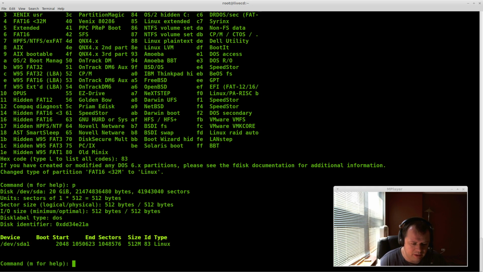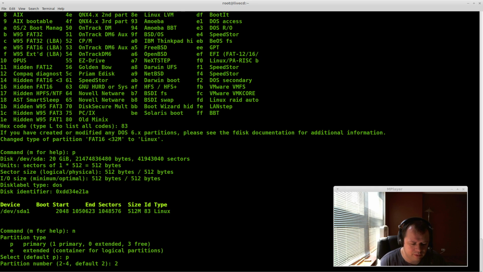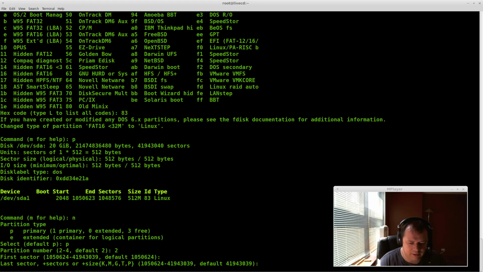Okay, now we need to make swap. So let's do a new primary 2, and swap is usually the size of your RAM, or times 2. They don't really do that anymore. If you have 2 gigs of RAM or higher, I don't recommend making the swap partition any bigger than 2 gigs. So I'm just going to do 2 gigs here.